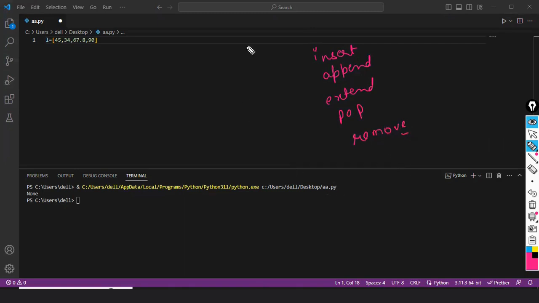In a similar way, we have more functions such as sort, reverse, count, and find, right? And if you want to find the maximum and minimum values, we have max here, min here, and sum is also here. So let's have a look at the sort function.